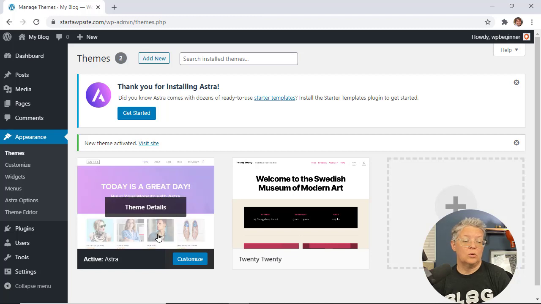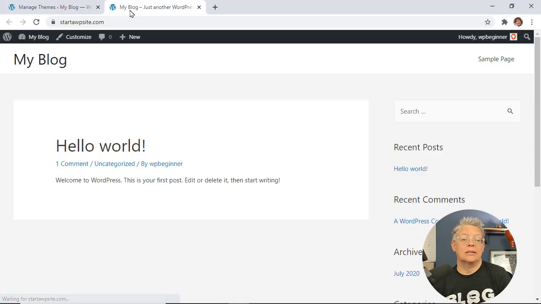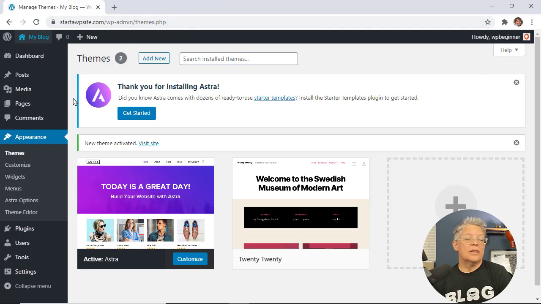So now this one is the active theme that we have. You can see down here that it's active. We could even right click up here, open in a new tab just to see what it looks like. Still kind of bland, and yet we're going to fix that right now. The cool thing about Astra is they have a plugin that lets you see several different layouts, several different themes, and you can pick the one that you want.